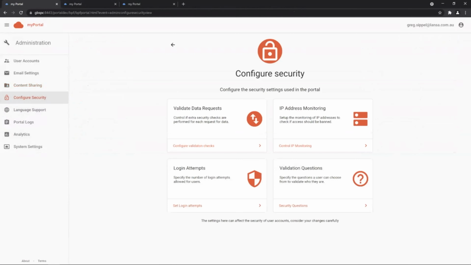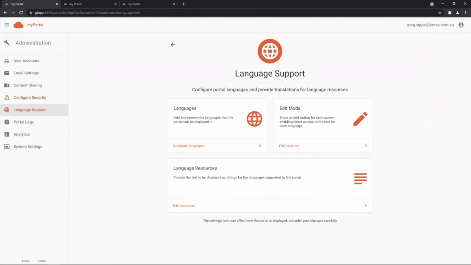In the security settings, we can control the validation of data requests, set when an IP is automatically blocked if too many invalid requests are made, control the number of login attempts, or set the validation questions new users can select from. In the language support, we can create new languages and enter their translations for any screen in the portal. We can also enable the edit mode, which gives us this button.